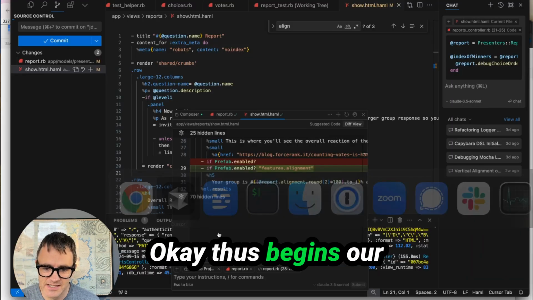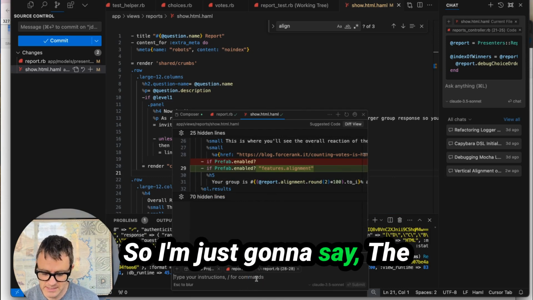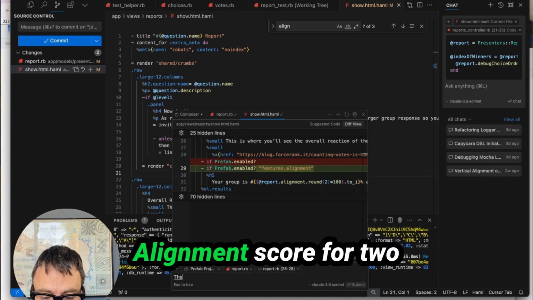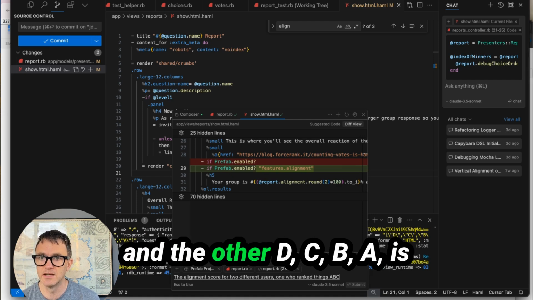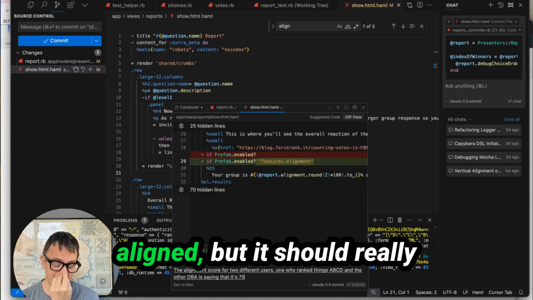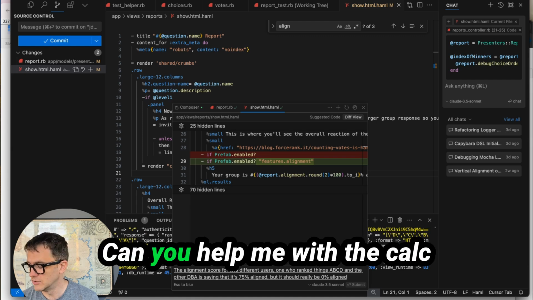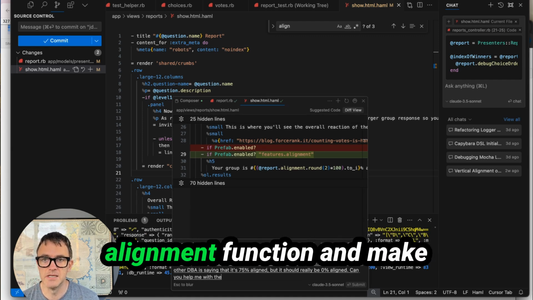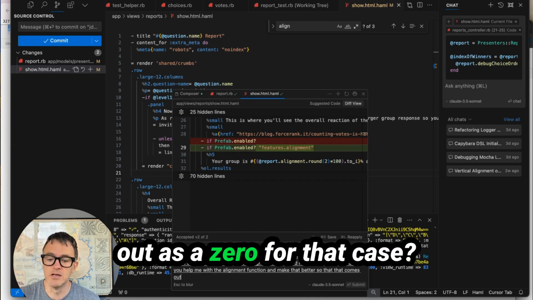Okay, this begins our fun little project here. So I'm just going to say the alignment score for two different users, one who ranked things A, B, C, D, and the other D, C, B, A, is saying that it's 75% aligned, but it should really be 0% aligned. Can you help me with the calc alignment function and make that better so that comes out as a 0 for that case?